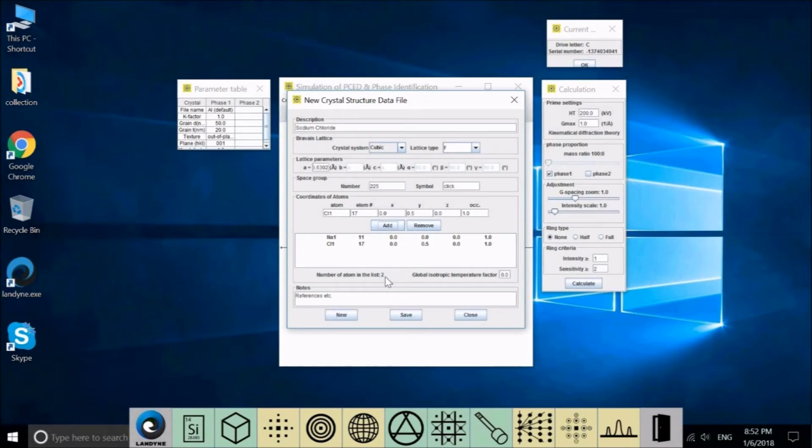This shows the independent atoms. Number is 2. And here, global isotropic temperature factor, usually we just put a 0. If you put a non-zero number here, high G value diffraction intensity will drop down. Here you write something where you get this file and some particular notes here. Then you click save.